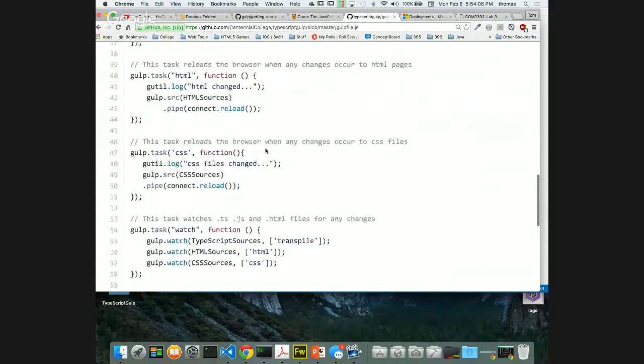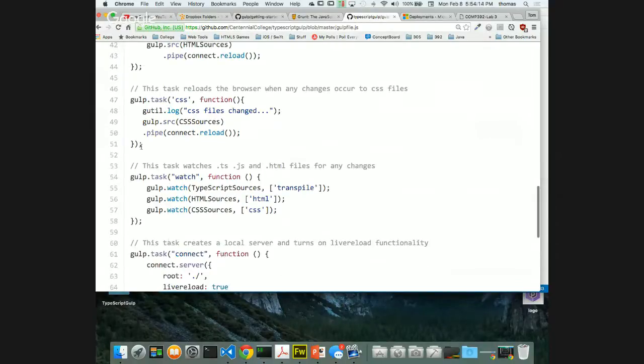There's a couple of other tasks here that I want you to take a look at. One of them is this watch task. Take a look at this watch task, right? So I want to do this next. I want to skip down to line 53. I want to show you this watch task.